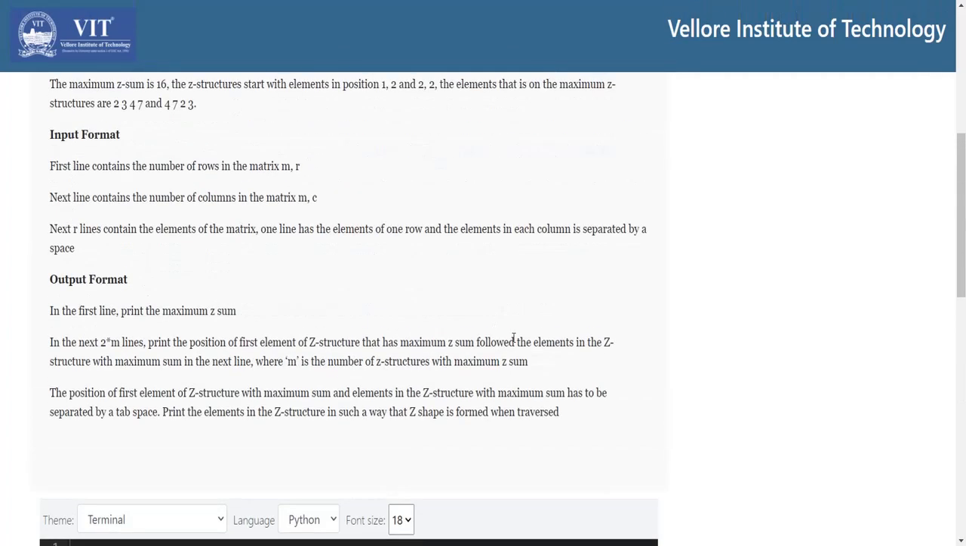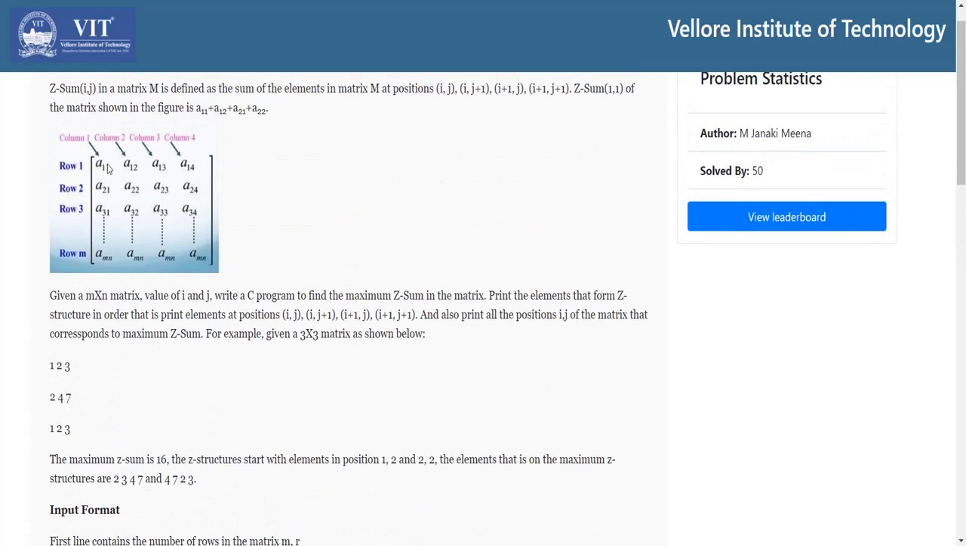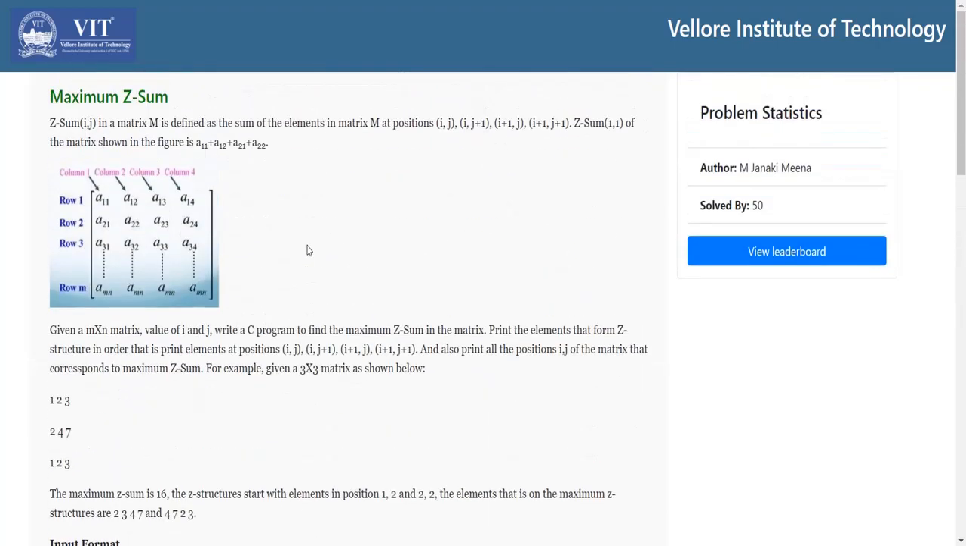So in this question, the output format is that we have to find the maximum Z sum from all these elements inside the matrix. First of all, we will find the Z sum, and from all these Z sums found, we will find the maximum Z sum. With that maximum Z sum value, we will find the element whose Z sum is maximum inside this matrix, and we will print its position value.